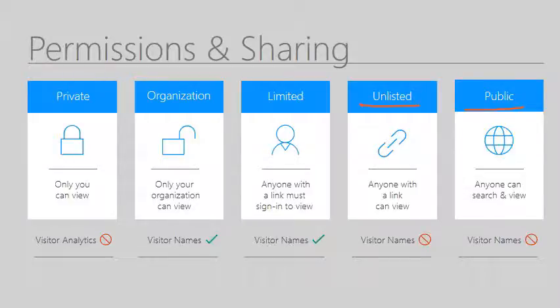It's also important to note that a minimum of 10 people need to watch your mix before any views appear in your analytics. Lastly, if you change your permissions from a setting that once required visitor sign-in to an unlisted or public setting, you will see the names of the users and their associated analytics from when they were required to sign in.